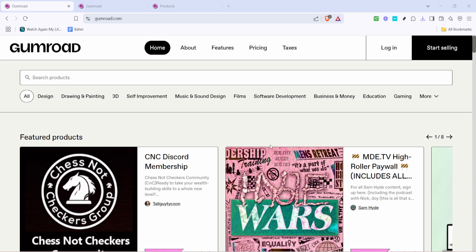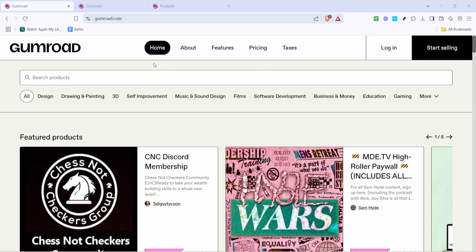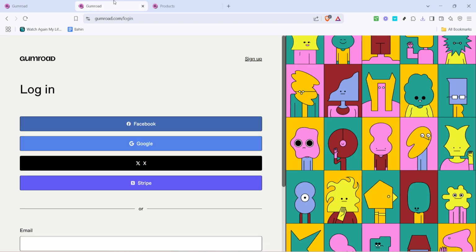To get started, we'll navigate to the Gumroad website. Once you're there, you'll need to log in, so go ahead and click on Login at the top right corner of the screen. If you've already set up an account, you can quickly log in using your Google credentials. Simply click on Google and select the account you'd like to use.